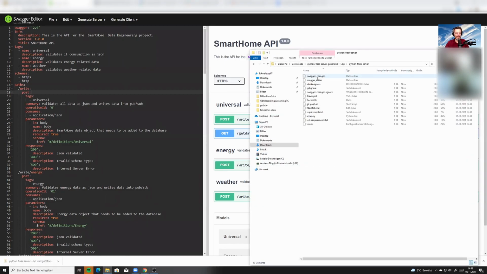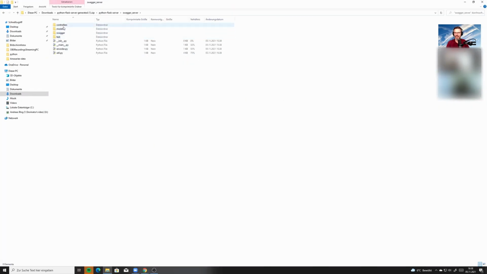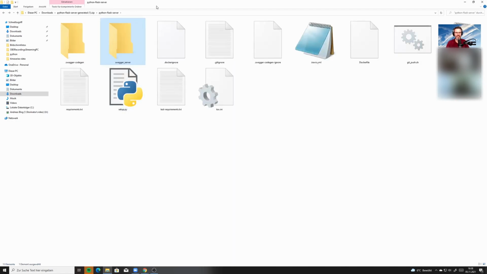Let's open the zip file. It already has all the stuff that you actually need to run this, with the models and the controllers and everything. So this already generates the frame of your API, where you then just have to go in and write the logic, and that's it. So it's pretty cool. I love it. I also prototype with this because it's so nice to use.